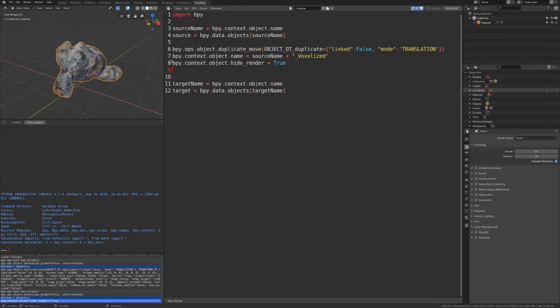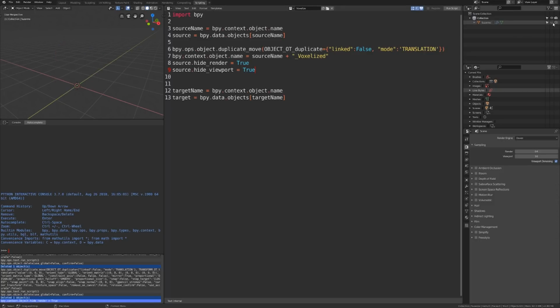But of course, this is referencing the active object, and once we've duplicated it, it's no longer the active object. So instead of bpy.context.object, I'm just going to call this source. So source.hide_render equals true. And then to hide it from the viewport, it's going to be source.hide_viewport equals true.